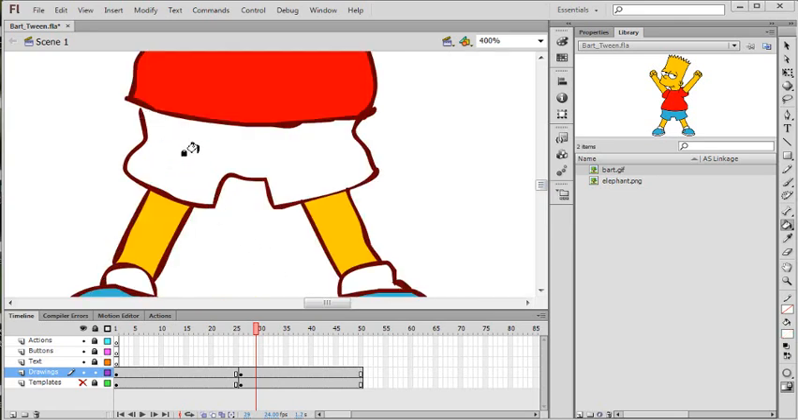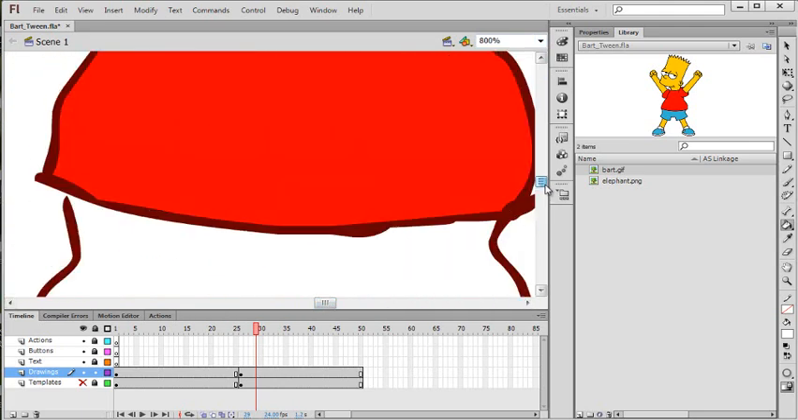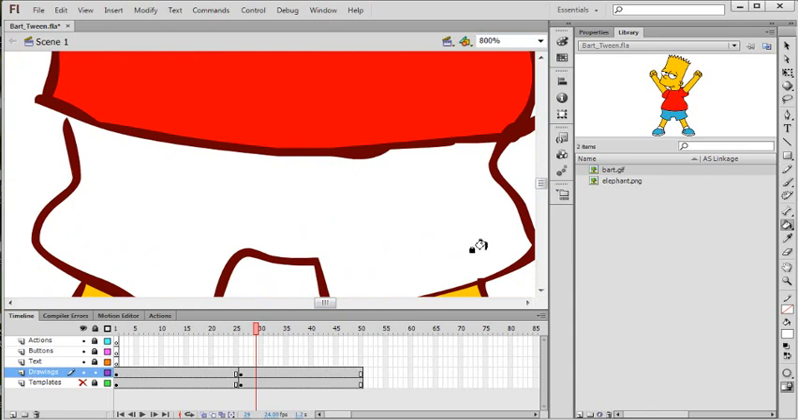Okay, there's one more place here. I can see his shorts won't fill up with the colour blue because there's a gap here at the top. If I zoom in slightly, you can see that gap, where this is not joined up. So what I can do now, again, I'll go to my fill colour. This time I'll choose the same colour as the line. I'll go back to my brush tool and I'll join this gap up, make sure there's no gap any longer.